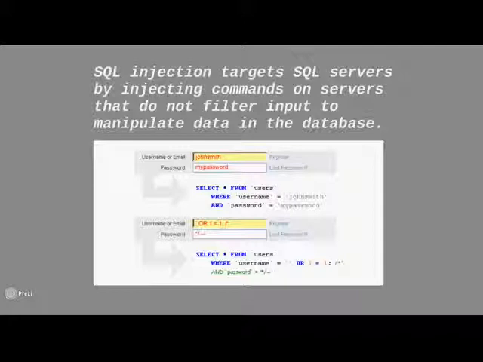SQL injection targets SQL servers by injecting commands on those servers. SQL stands for Structured Query Language and is a language used to view and manipulate data that is stored in a relational database. By entering crafted SQL statements as user input on a SQL server that does not filter input, information from the database can be extracted or the existing data can be manipulated.